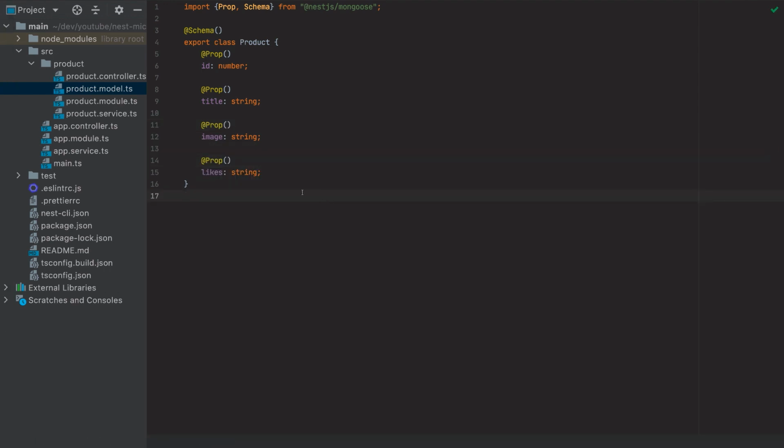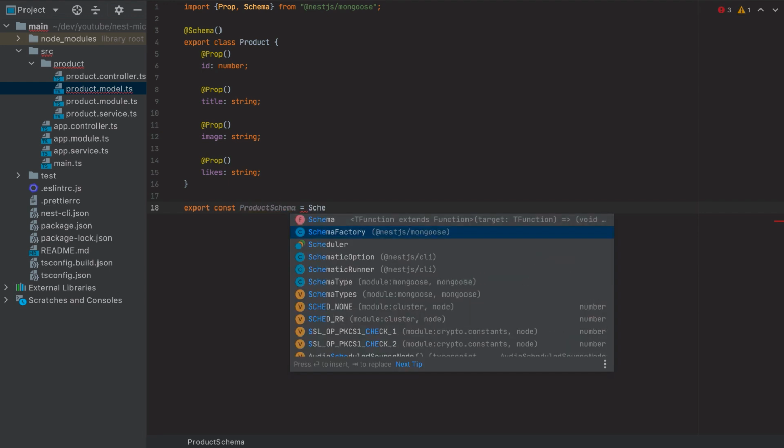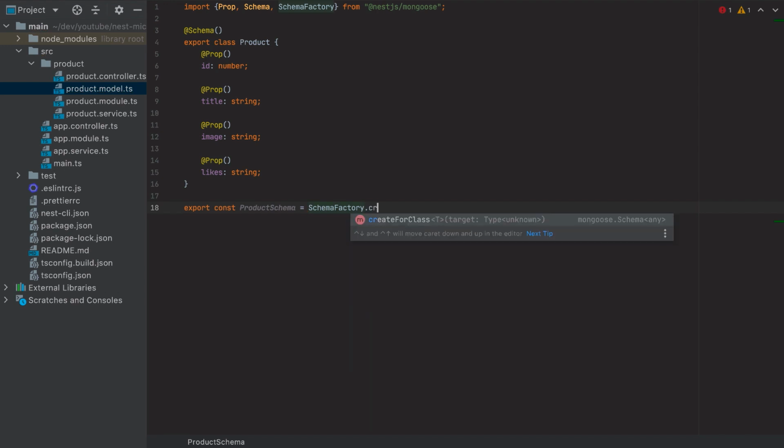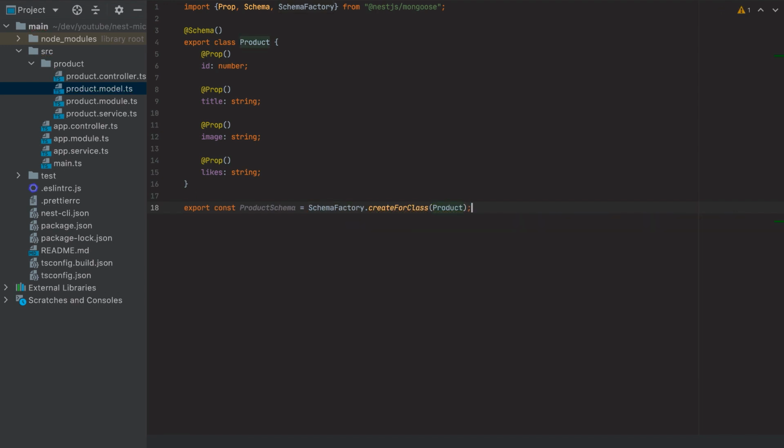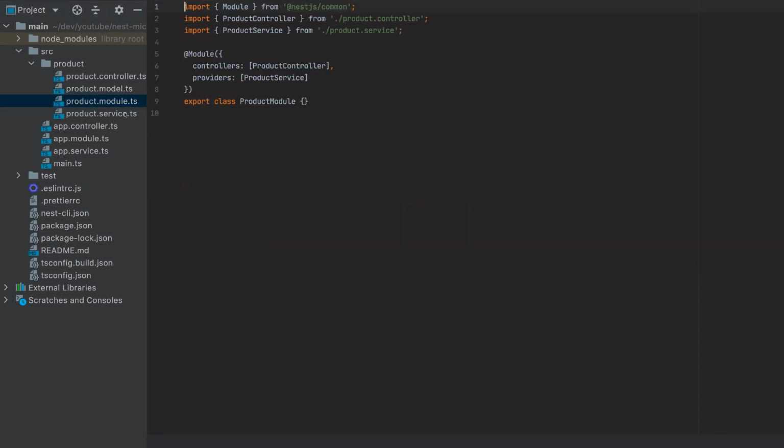So we created them. Now we need to export const productSchema, which will be equal to SchemaFactory.createForClass, and we'll pass our Product here. So we need this product schema now, and we need to add it to our product module here.